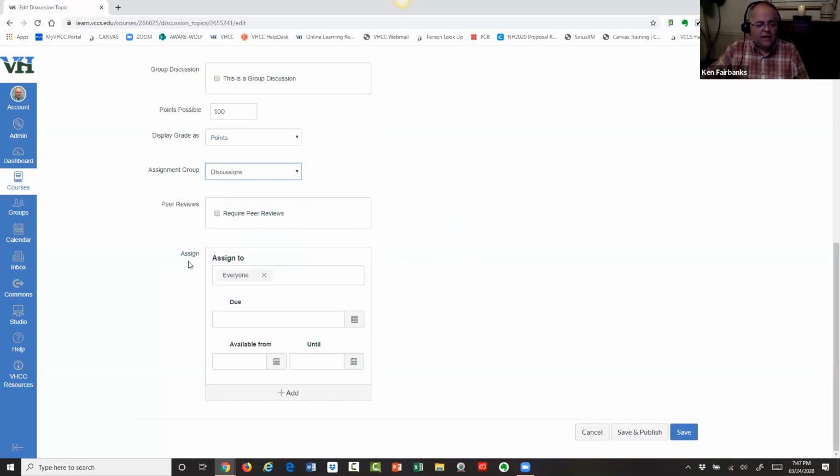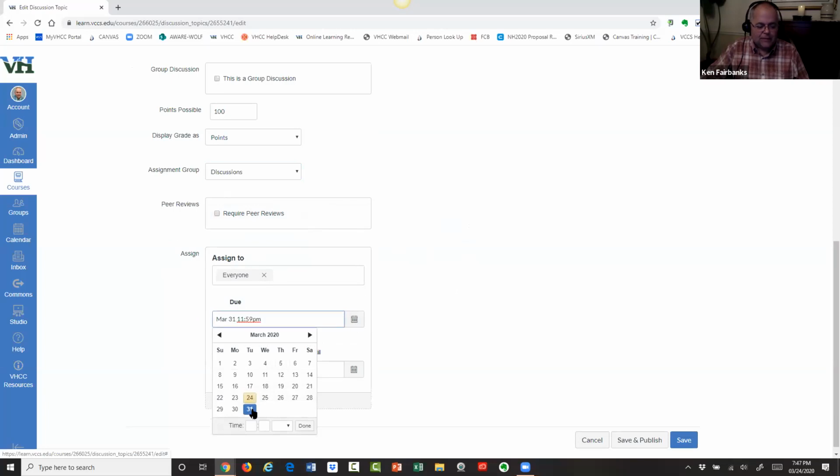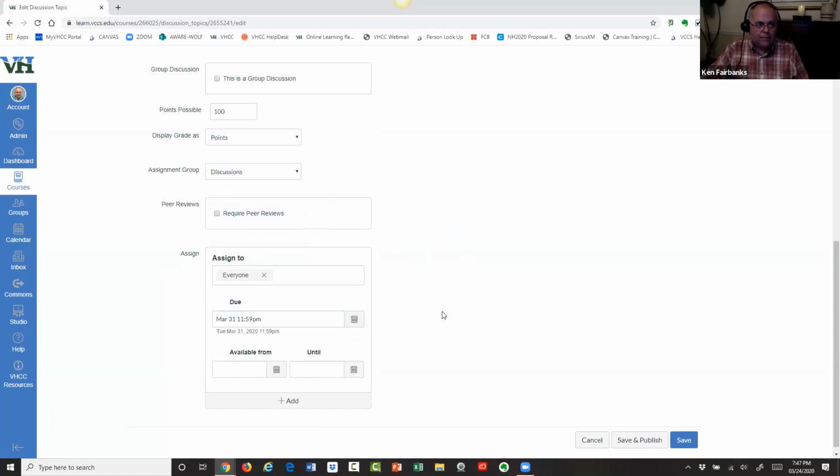And then when you finally get down here to the assign, you'll notice it says assign to everyone, and you can assign a due date. So very important in Canvas that you're assigning due dates. So if I want to make this due next Tuesday, I can. That due date is going to show up in the course summary below the syllabus, it's also going to show up in the students' calendars as a due date, and it's going to show up in their to-do as a due date that they have to meet. So that's why putting this due date in there is very important.